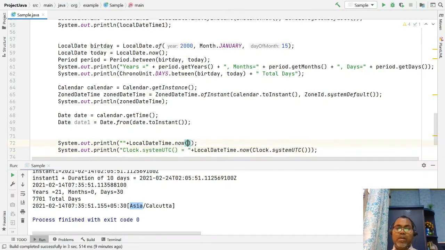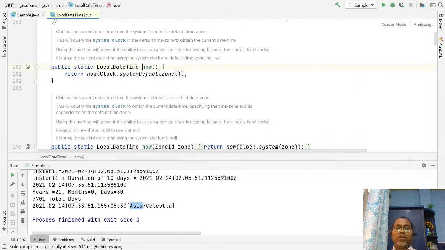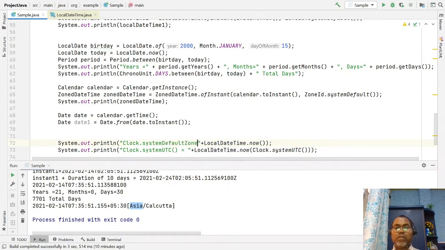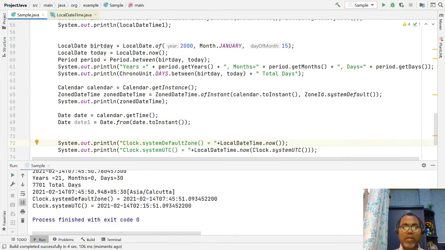If you look at this code, by default it uses your system default clock zone. If you're not passing anything, it internally uses your system default time zone. In this way, sometimes you want to pass a different clock so that everything works on that different clock. Currently our system is in this time zone, and if you go to system UTC it is different: here it is 7:45, and here it is 2:15. So this is the time difference. You can change your system clock programmatically, while all the date and time classes like LocalDate or LocalDateTime provide an overloaded now method where you can pass which clock you are going to use.